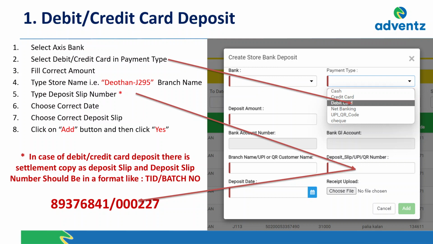This is a different store, this is a different store. Two different stores are showing the same batch number. In that case, if the amount is the same, suppose they have swiped the same amount for the transaction, we are not able to know which amount goes to which store. To avoid this, we have made one change. You have to maintain your TID oblique batch number. In the deposit slip number, your terminal ID has to be there.